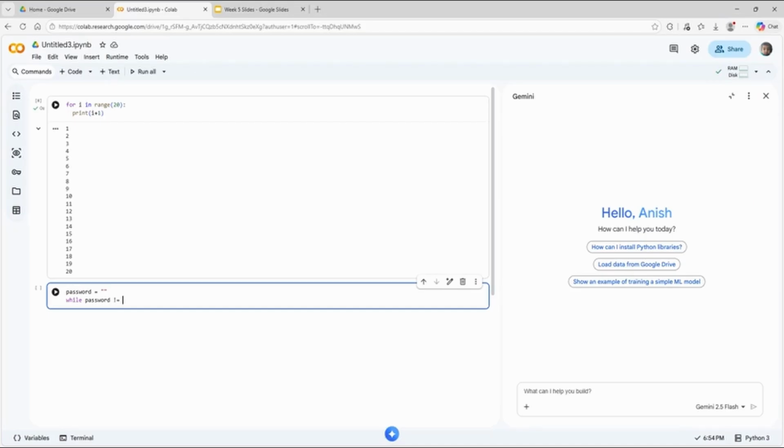So while password not equals, and we can make whatever we want. So for example, I'm going to make it my name. I'm going to make password my name. And then I'm going to add a colon. But remember to add parentheses to ensure that this conditional is run correctly. Then I'm going to do print try again, because we want password not to equal Anish. And if password doesn't equal Anish, then it will return true.